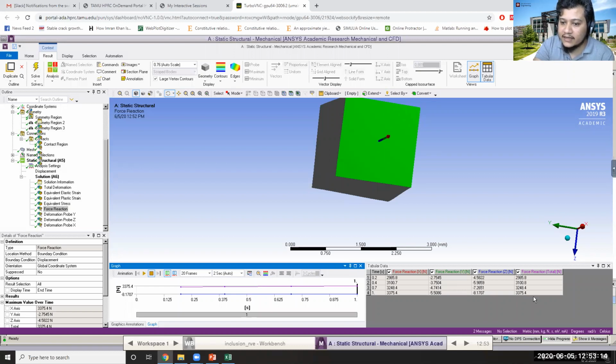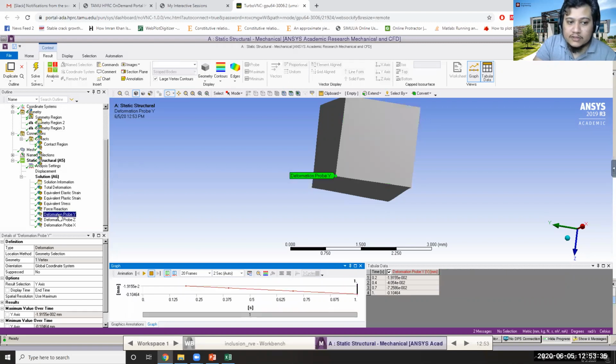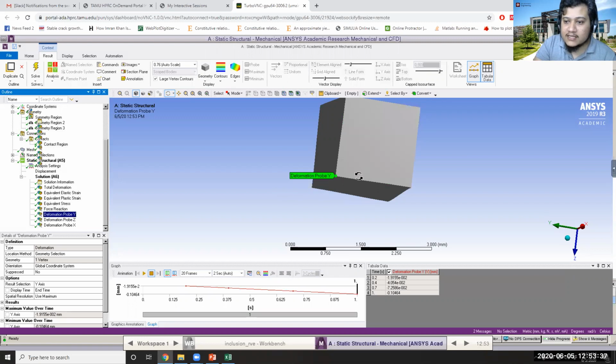Okay, you can see that the reaction force in the Y and Z directions is negligible. It is almost zero. And we have a huge reaction force in the X direction. So I'm going to use this force to create my force displacement curve. Then we have deformation probes on these corners as well.